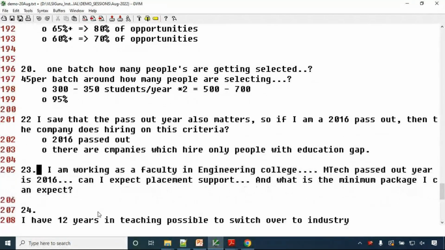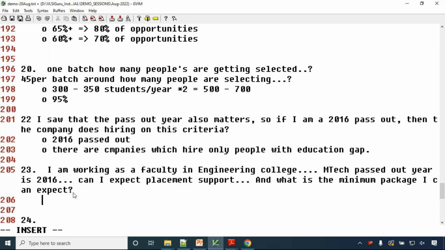I am working as a faculty in an engineering college. MTech passed out year is 2016. Can I expect placement support, and what is the minimum package I can expect? Okay. Now, someone who is working as a faculty in an engineering college, we had a success ratio of 95%. I would say almost 100%. Anyone who comes from an engineering college, their chance of getting into a VLSI job is almost 100%.